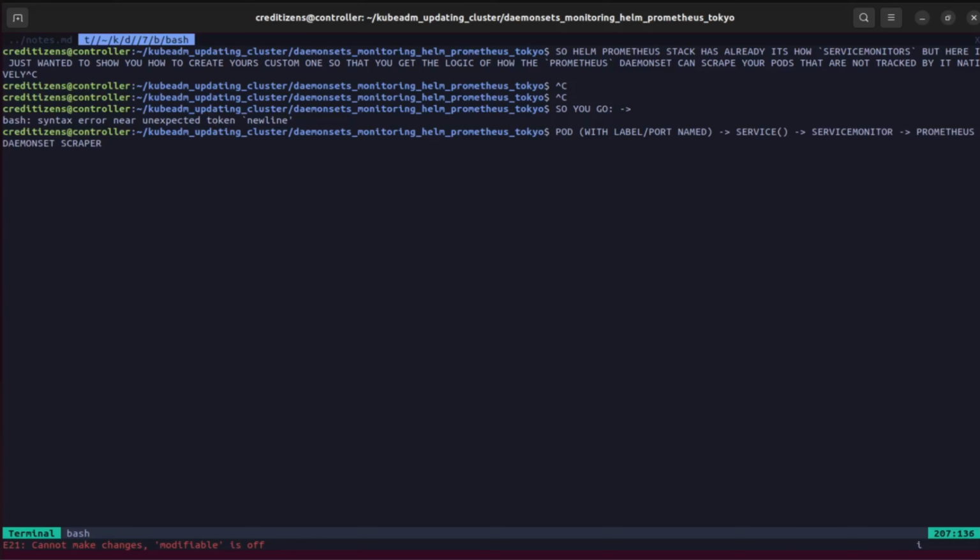Okay, the pod with label and named ports. Service, same with label and same name ports. Okay, I don't see my cursor, but it's okay. I'm gonna be able to make it. And the service monitor with the Helm release name. Okay, the Prometheus stack release name has label. And it's going to be mapping to the port names also.